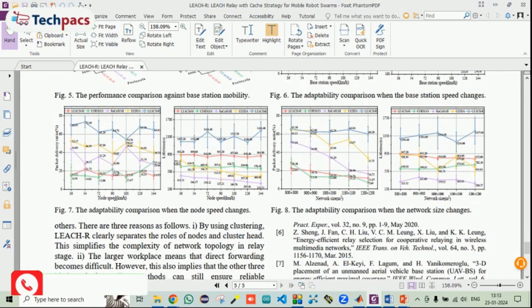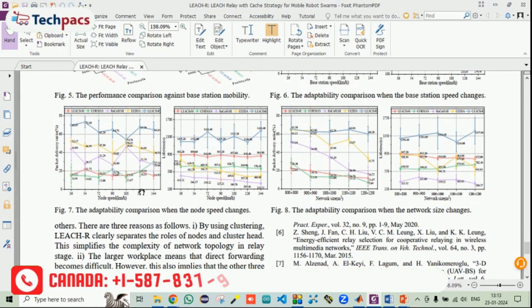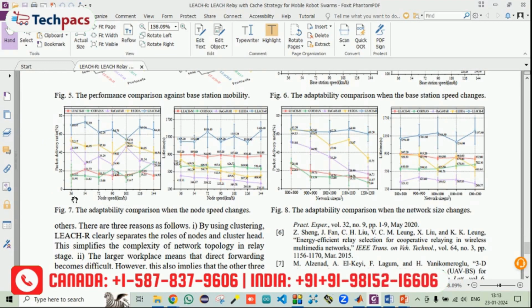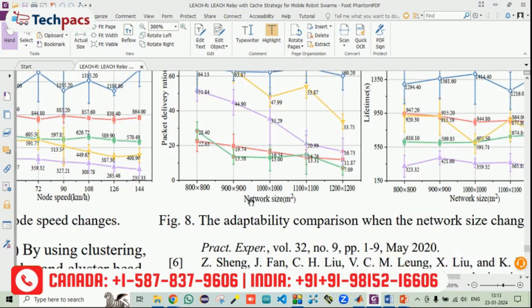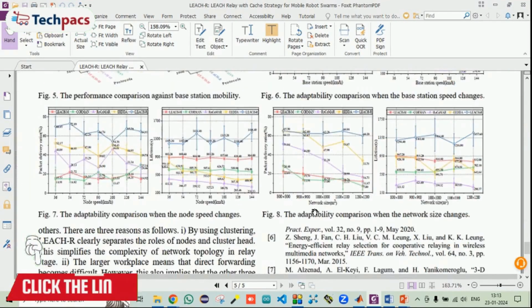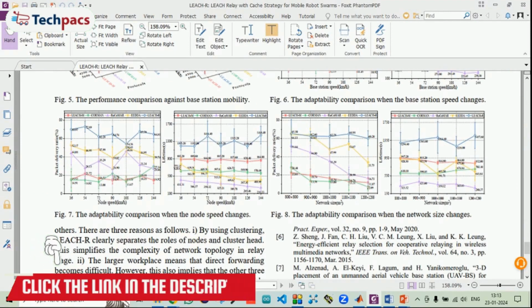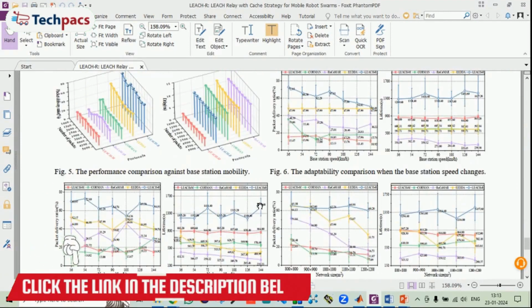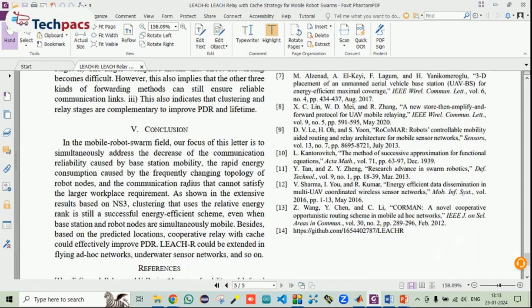Then they have changed the node speed in kilometers per hour. As you can see, as I was running the code, it was asking for the node speed, so that is why we have given it as this dynamic model. And finally the network size, so it can be 800 by 800, 900 by 900, and so on. So all these scenarios have been analyzed and compared to see which technique is giving the better results. So PDR must be higher, lifetime must be higher. So these are basically the parameters that we are using.